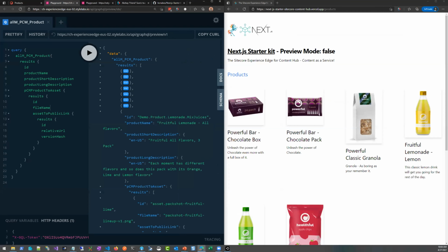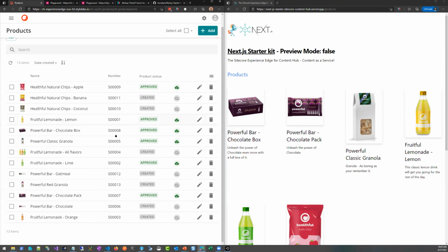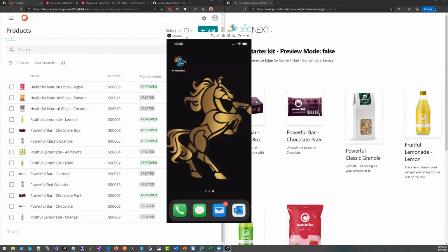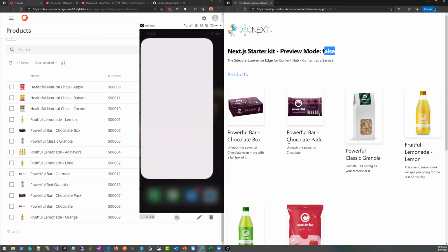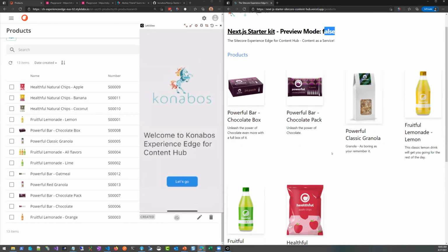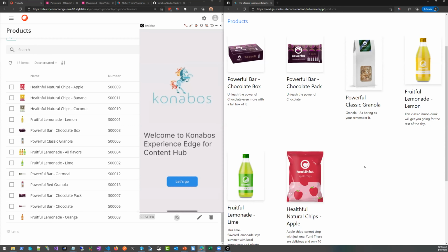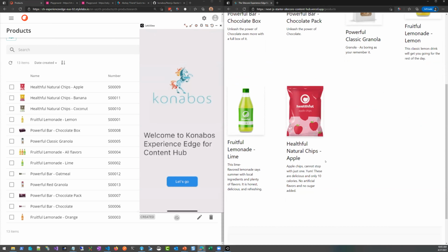All right, so as we saw before, we have a handful of products which are in the approved delivery state. We have our trusty iPhone app, which you can see it's mine. It is not magic or smoke and mirrors. Anyway, so we are in the products page. Currently preview is off, which means we're hitting the delivery network at this one, delivery API. We have 6 products in here with the data coming in.